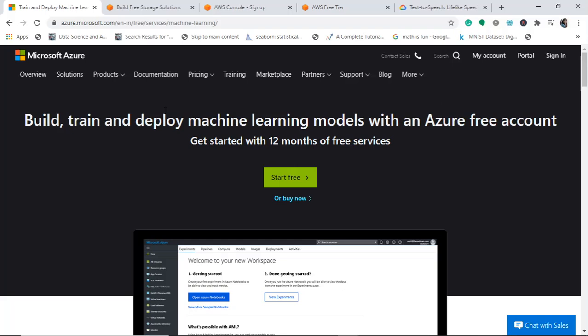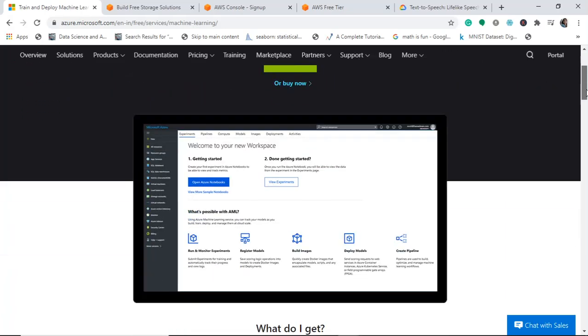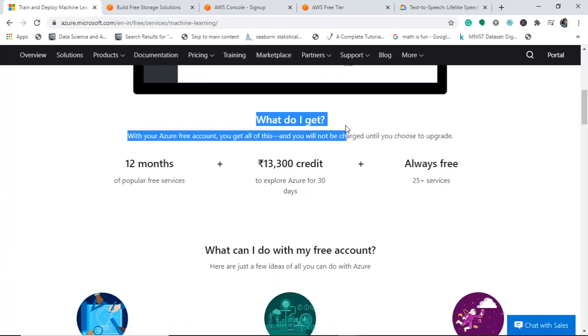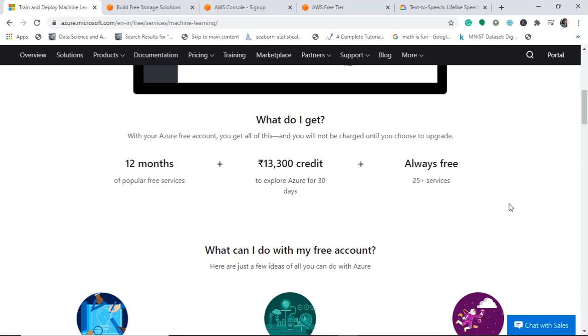When you come to this page, like Azure free services, and again I have typed machine learning, I get the services for machine learning, and they tell me what I get in this. They have a different look and feel to their website page. Here they're saying there's a 12-month popular free service, some credits would be given to you, and 25 plus services are always free.